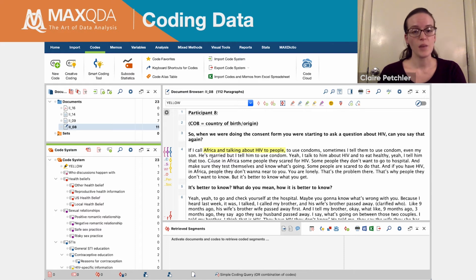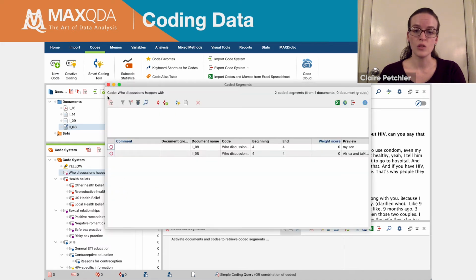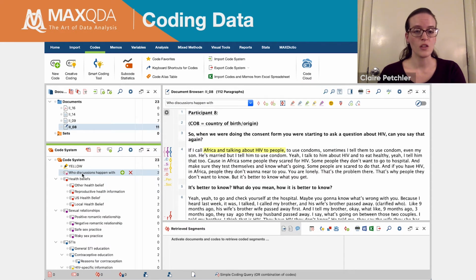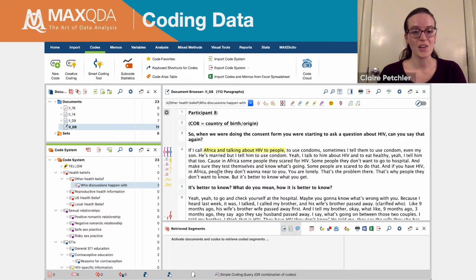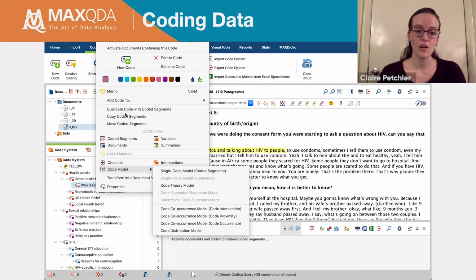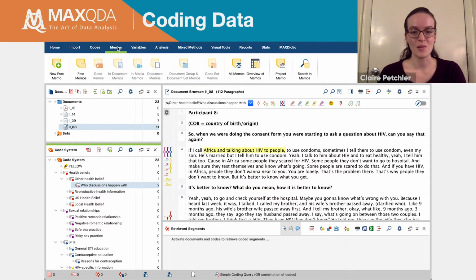Something else I liked about MAXQDA is how easy it is to organize. You can easily change the color schemes of your codes, create subcodes nested underneath main codes, and move things around. I think that color coding is a very important feature in MAXQDA, and you'll see why later on. You can also add memos directly to the codes here in the code system box, or by going to the top Memos tab on the top navigation bar.